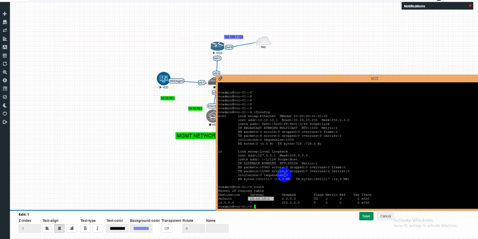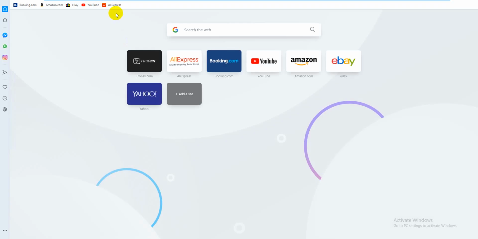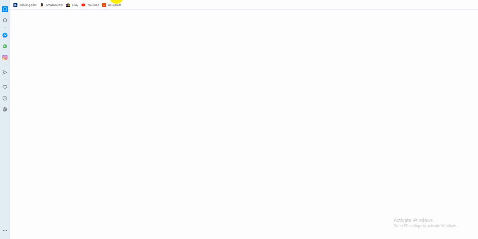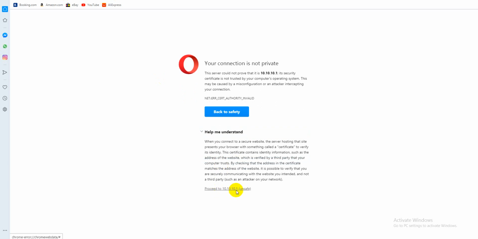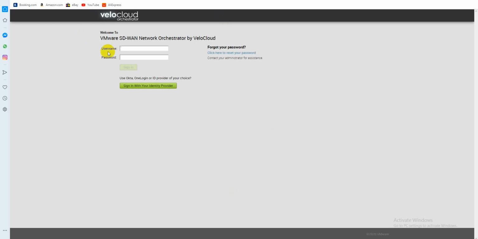Now we'll access this VCO from our system. I'll try to access the VCO first, before going on to the virtual gateway. So proceed. This is IP 10.10.10.1. The first time it will take some time. Now I'll enter the user ID and password. Now logging on to the device.